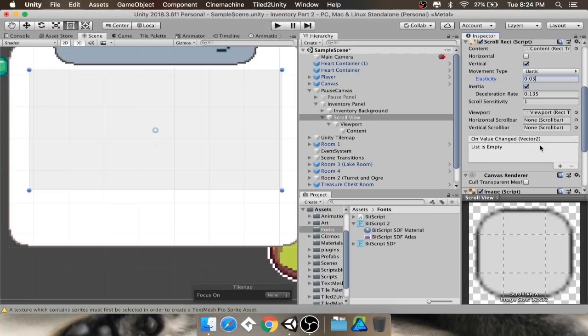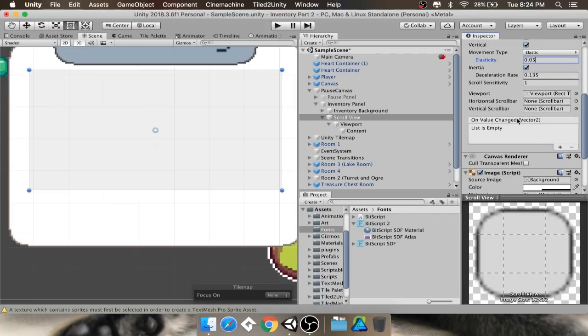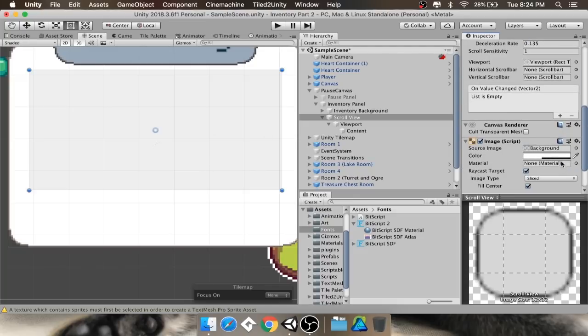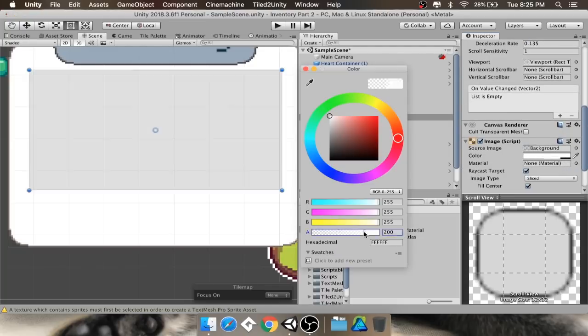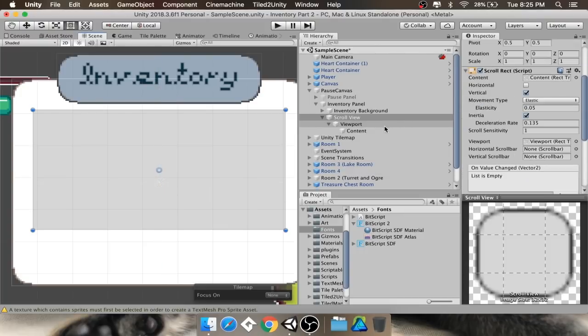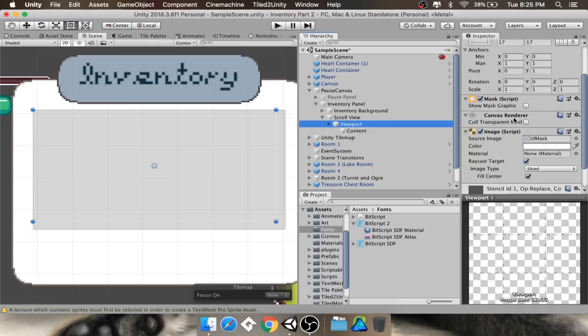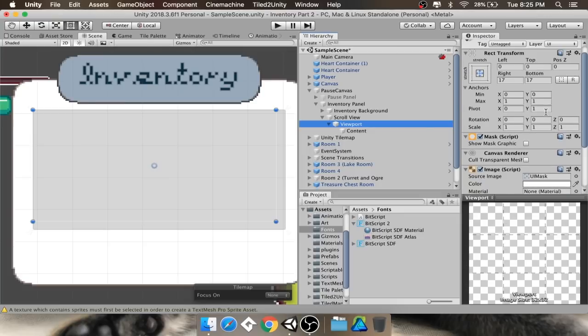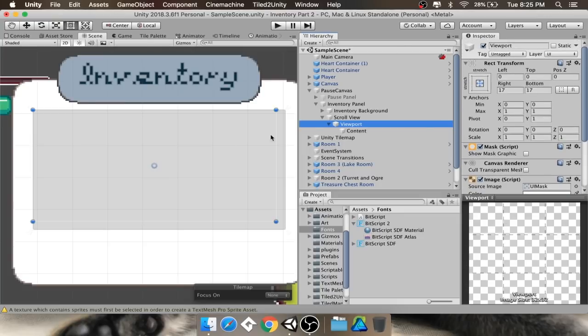My scroll bars are empty. You can have some functions happen if you change the value here, but I'm not going to do anything with that right now. I am, however, going to change the color. I'm going to make it fully transparent. And yeah, I'll leave it that way right now. It's supposed to be like a backdrop, so I think that's okay. And then, yep, the viewport itself, I don't need to change anything. Make sure that it has the mask on it, because that's what makes it so that you don't see what's underneath it in the content.